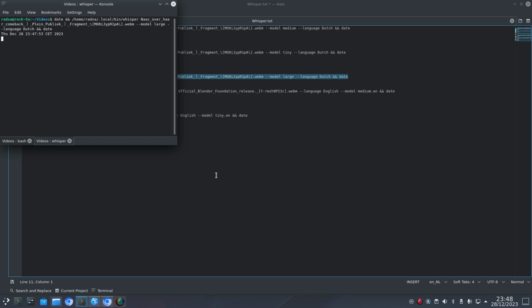And as you can see, starting the application, it does take a while. And the first time you run it, it will download the model. So every time that you use a different model, it will need an internet connection to download it. But once it's downloaded, you can run this completely offline.